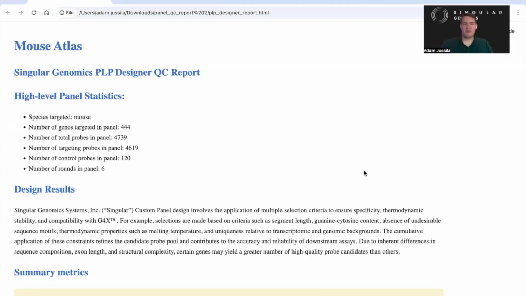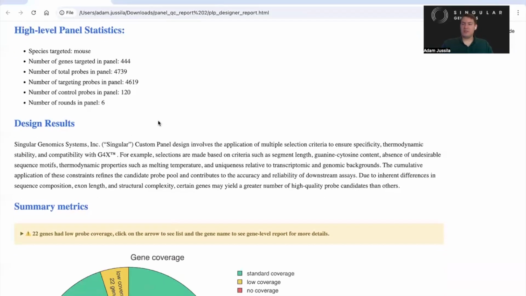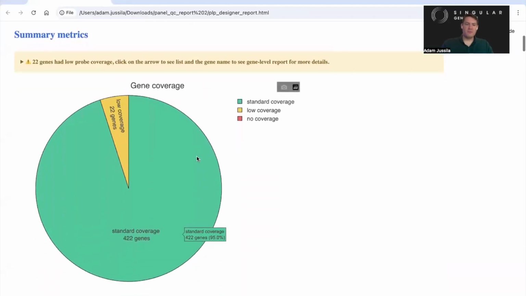Shown here is an example of our custom probe design report. This is for our mouse atlas, or often called our pan mouse panel. At the top, we get some high-level statistics, including the targeted species, the number of genes, the total number of probes, the number of probes minus the number of control probes, and the number of rounds. Some of this information will stay consistent across your panel designs, but the core of this here is going to be variable based on what you're designing for.